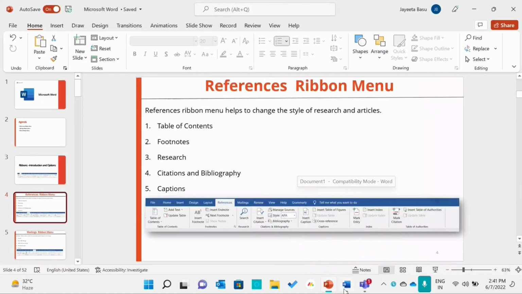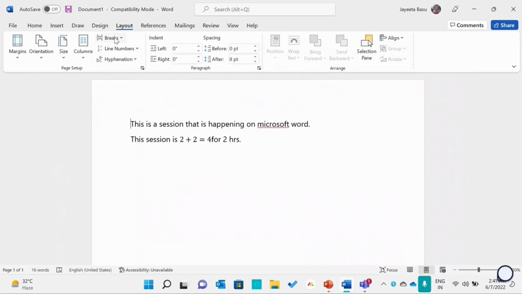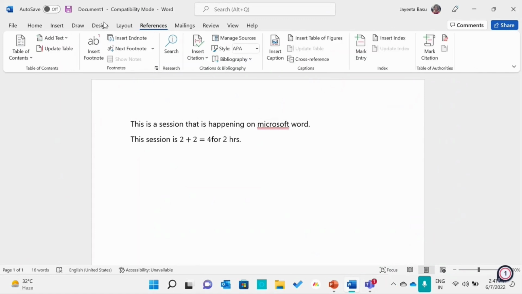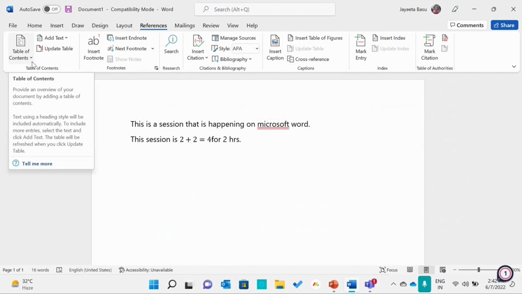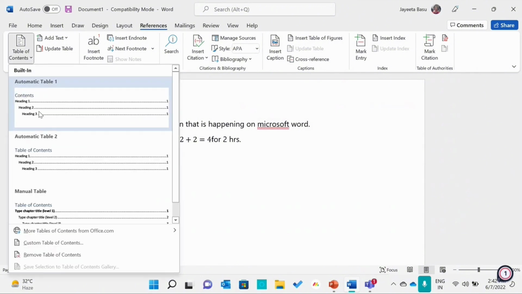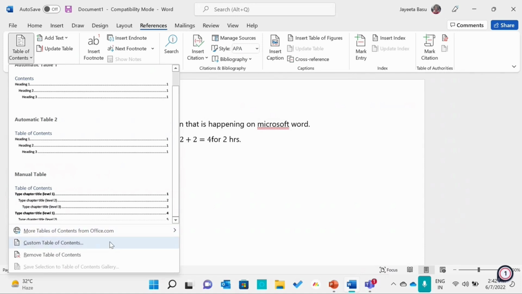We'll go to Microsoft Word, and right beside layout, you will be able to locate reference ribbon menu. Once you click on it, you will have a number of features that we just spoke about. The first is table of contents. As you can see, you can add a table of contents and you can add it in the style that you want. You can also do a customization of this, or you can browse the same on office.com.